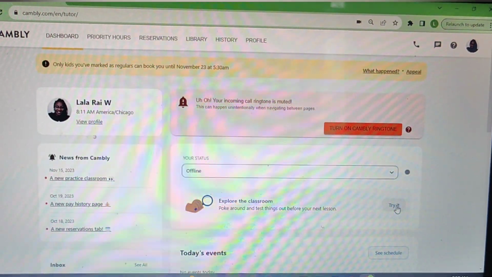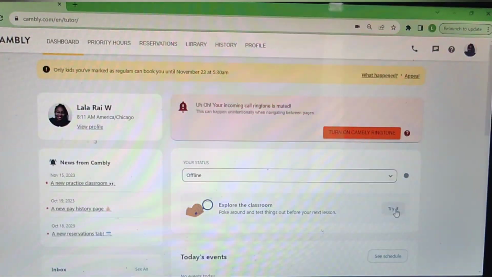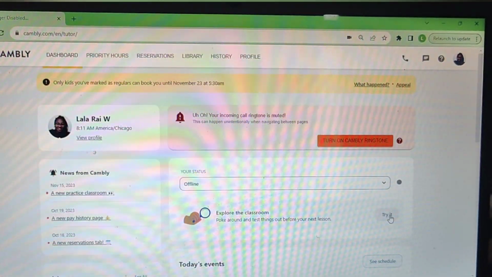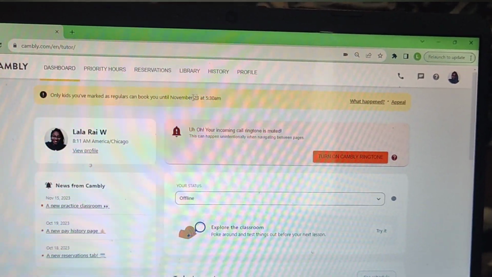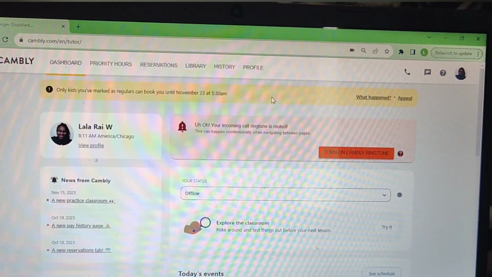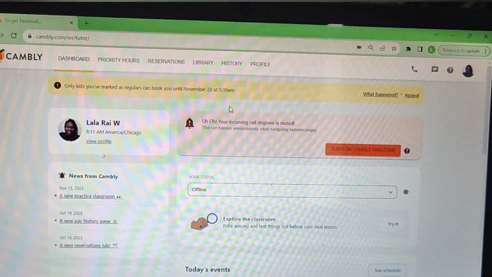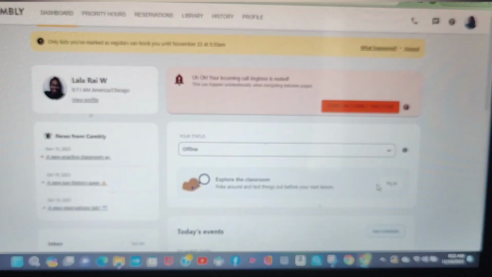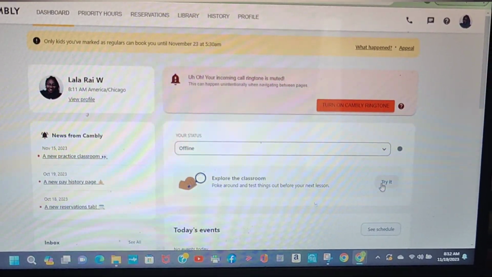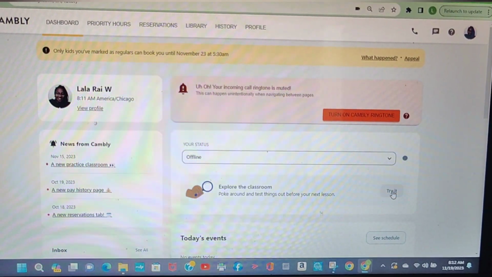And then they've been doing a lot of changes. All the changes have been great for the most part, except for this thing up here where you have to appeal and it just automatically puts you on regulars only for a period of time. But aside from that, a lot of the changes have been really good. So you can always click here to try the classroom.